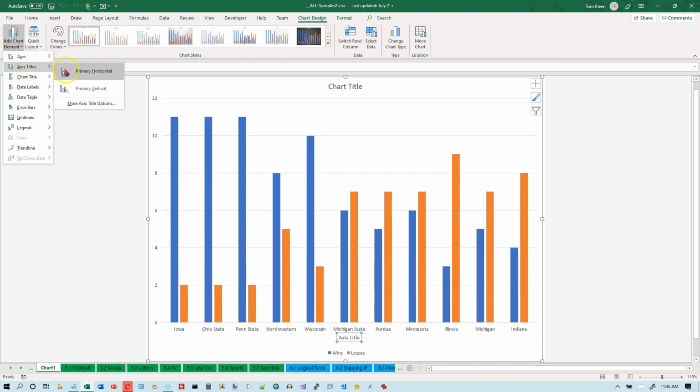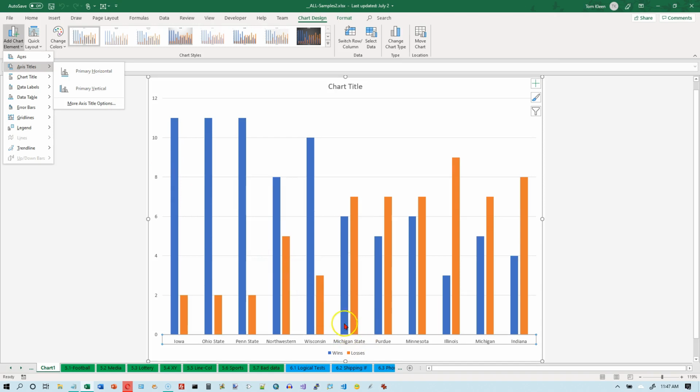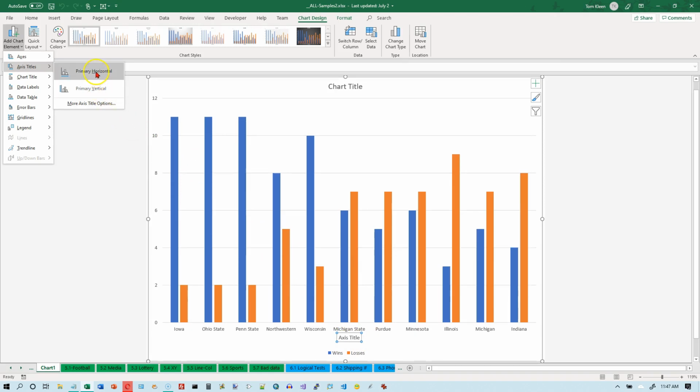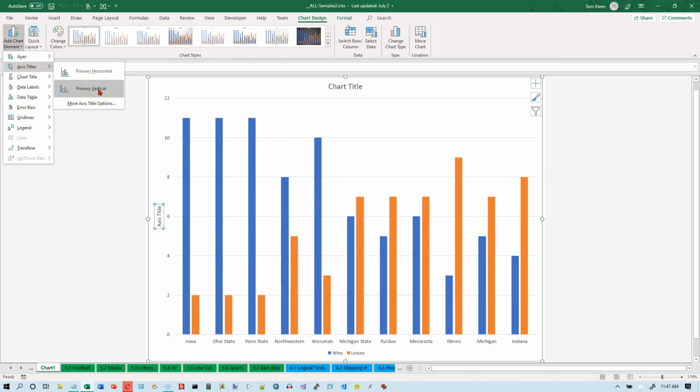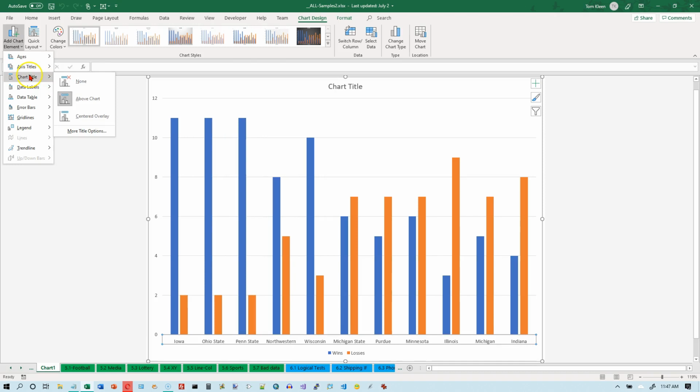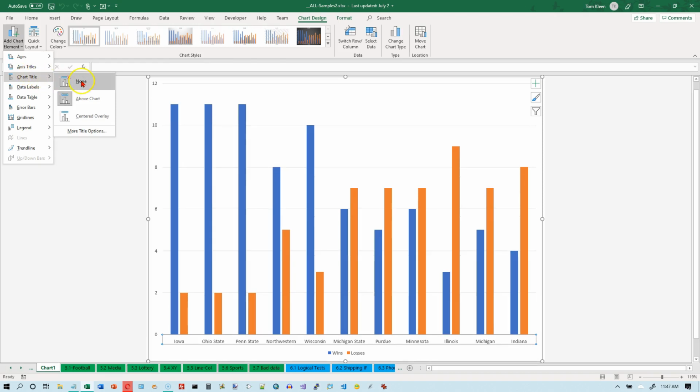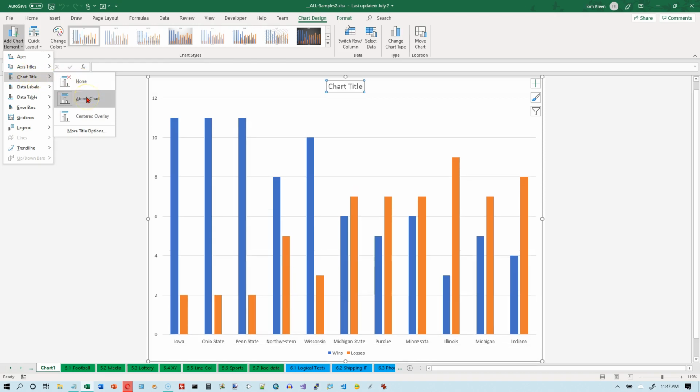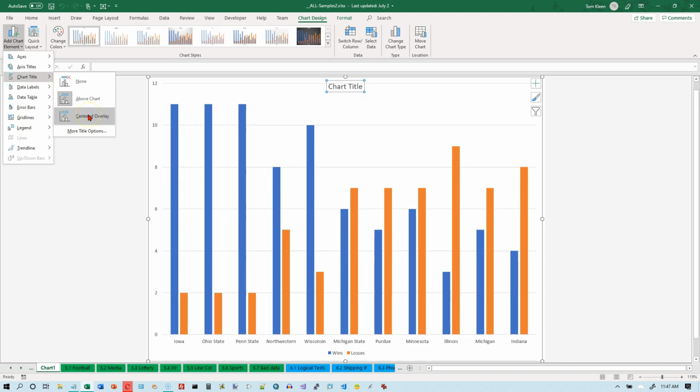We've got an option for axis titles. If I want to turn on horizontal, then the axis title appears down here below Michigan State, and I can change that to something like team name. Vertical. Yeah, now you see the axis title appear on the left side. We can change our chart title. We can have none. We can have it above the chart where it is by default, or we can have it actually overlaid on top of the chart rather than above the chart.